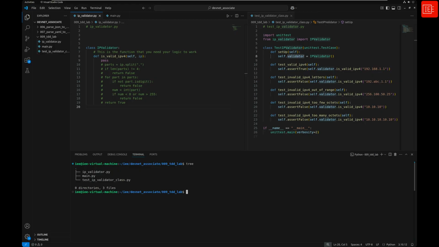So by the end of this lab, you will not only understand how the TDD lifecycle works, but you will also be able to walk away with a tool you can actually use in your network automation tasks.